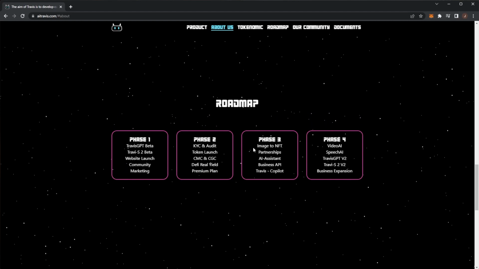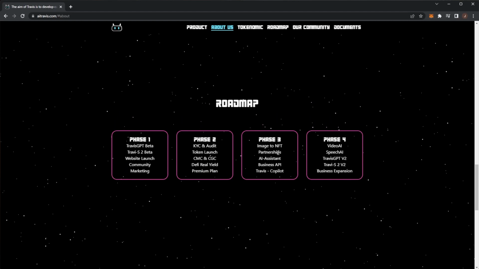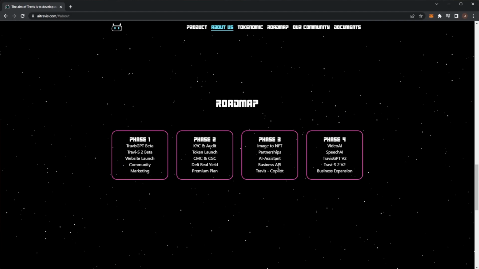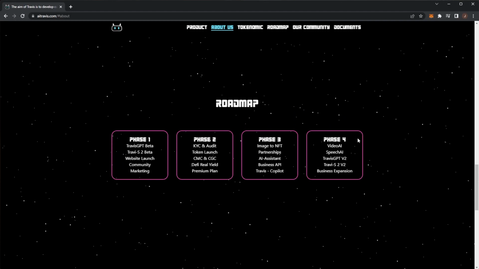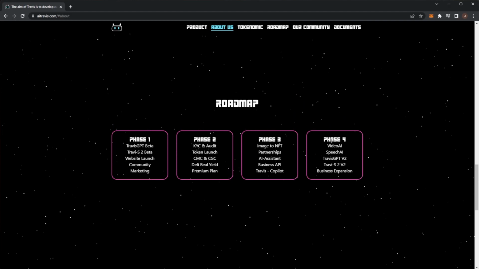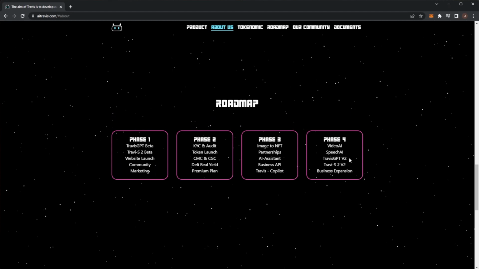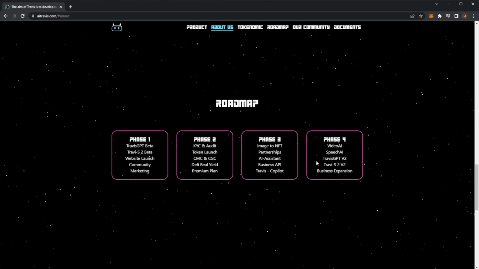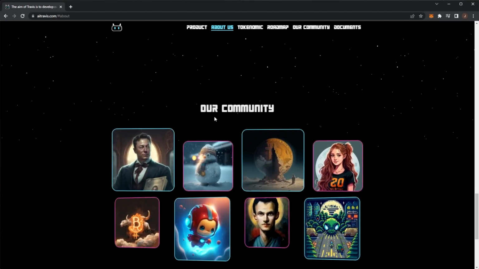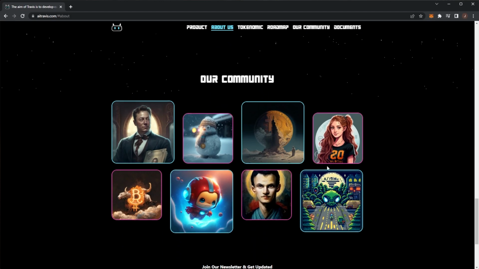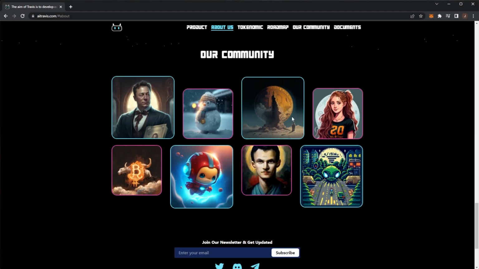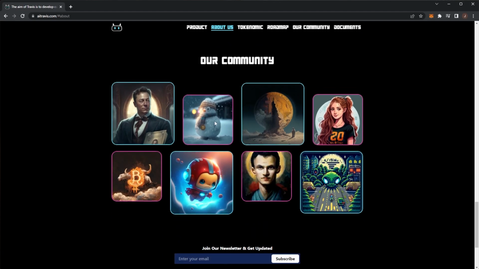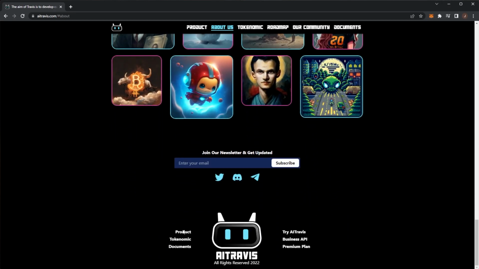Then phase three will be images to NFT, partnerships, AI assistant, business API, and the Travis Copilot. Then in phase four will be the video AI, speech AI, Travis GPT V2, TravisAI V2, and business expansion. So really exciting stuff they do have planned. If we take a look at their community, I want to say these images are actually generated using the Travis AI 2, which is really cool to see.